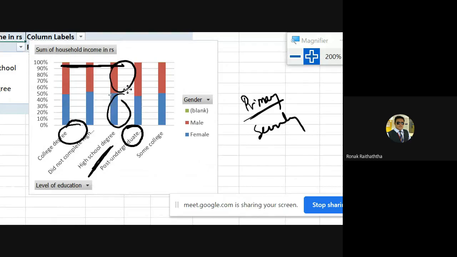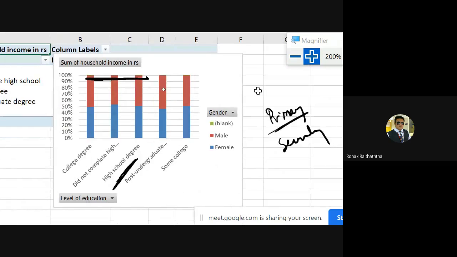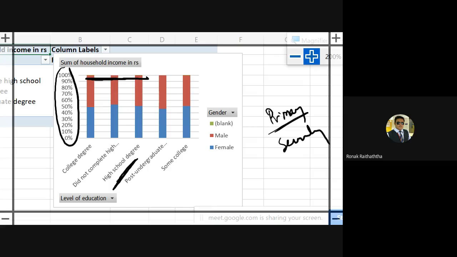So what is the difference between the percentage stacked chart and the earlier one which we had used? Can someone tell me? What is the interpretation of this percentage stacked chart? Here you do not have values. Here you have the percentage, and the highest percentage obviously would be 100. And all the bars are created by taking 100 as the base now.